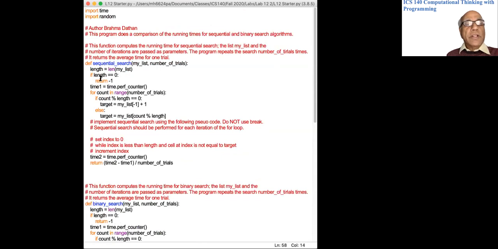So let's first get to the place where you need to do some modifications. The sequential search function has a few lines of code that sets up the search of my list. My list is the list that needs to be searched. And this is the number of trials, number of iterations that you need to do for this list.